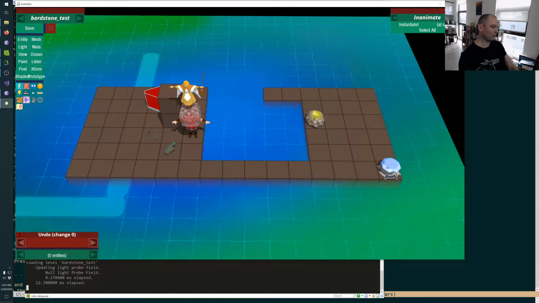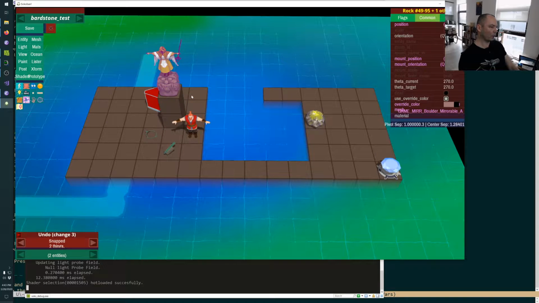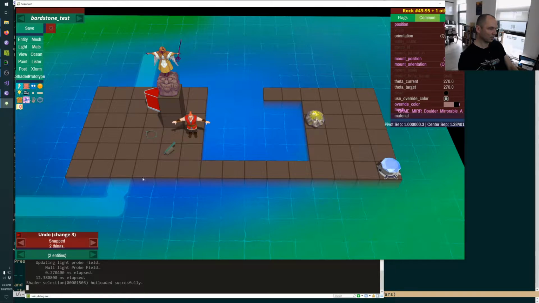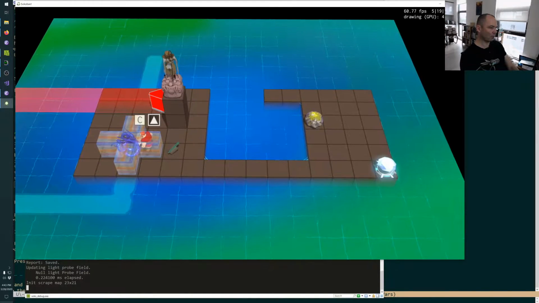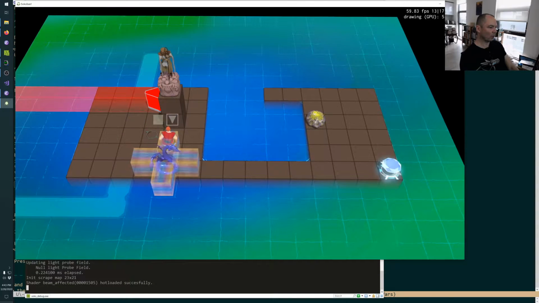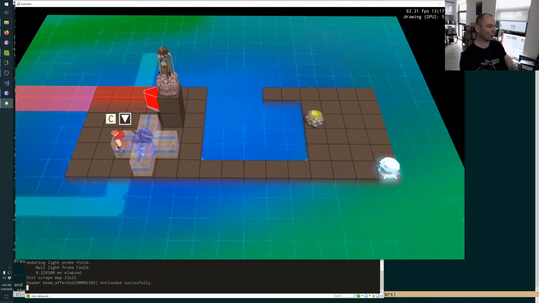Bam, bam. We're gonna just move these over here in case we need them, and we are gonna get a little friendly dragon. And that's gonna be there. We're gonna run this level, and we're gonna grab him. Okay, so what's supposed to happen is he ends up turned toward me.